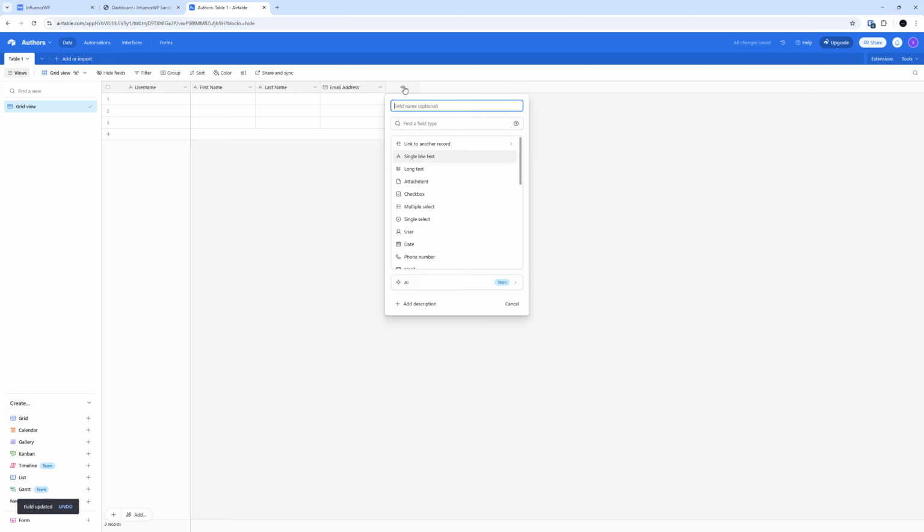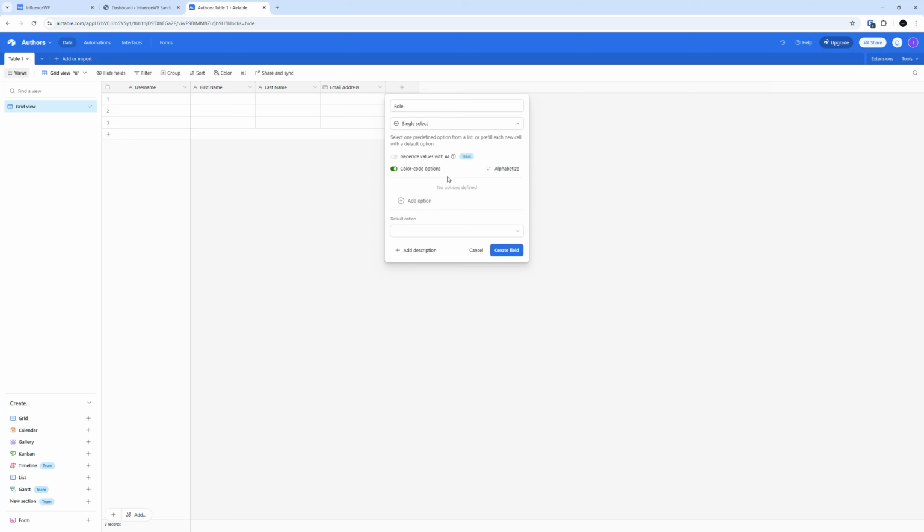Let's make one more column, and we're going to call this role. And for this, let's just pretend we're going to do one role per user. I mean, you can do multiple roles with WordPress, if you have a particular code snippet or solution in place, but we're just going to do single select for this. And I'm going to create an option called author. And you can go in here and do subscriber, the typical WordPress roles. You could do customer and so on and so forth.